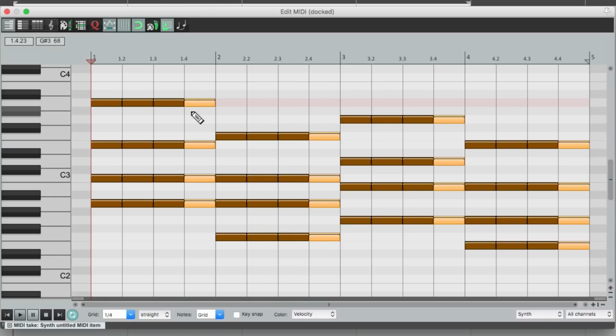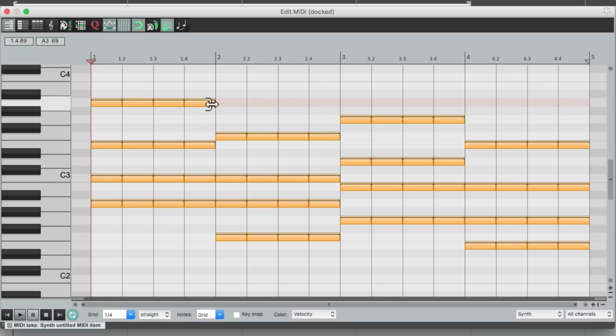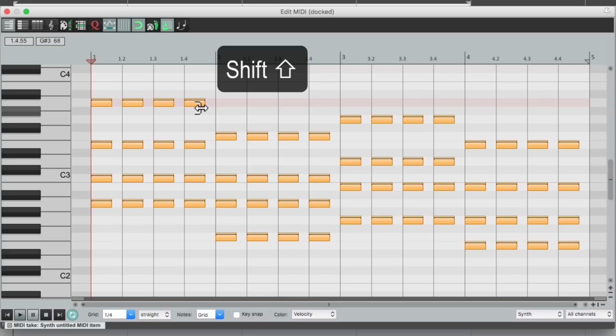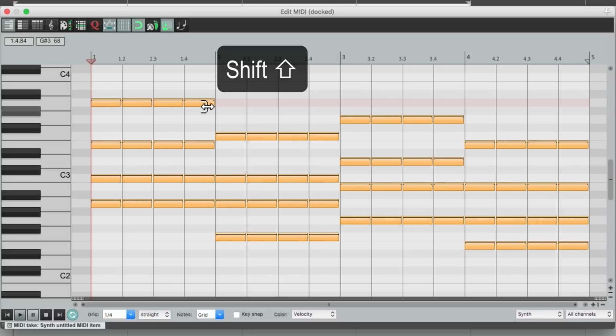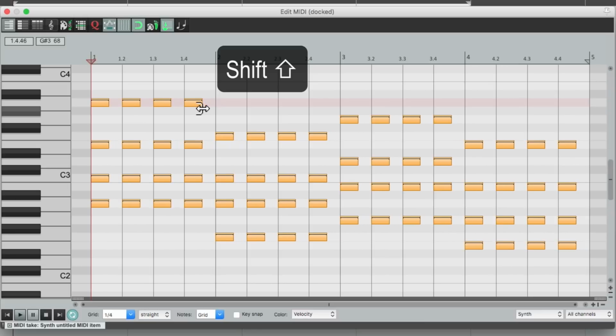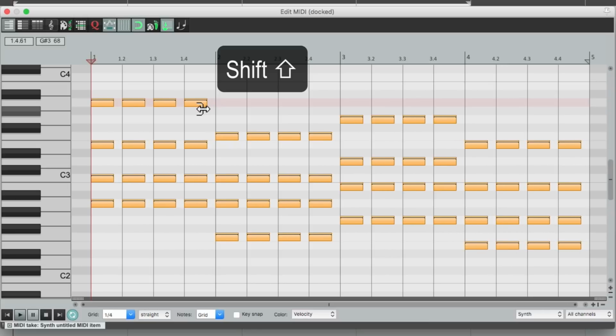And if you want the notes to be shorter, just select them all, hold down Shift as you drag the right side. We need to hold down Shift so it'll ignore snapping, so it doesn't snap right to the grid, and we can readjust the size of these quarter notes.